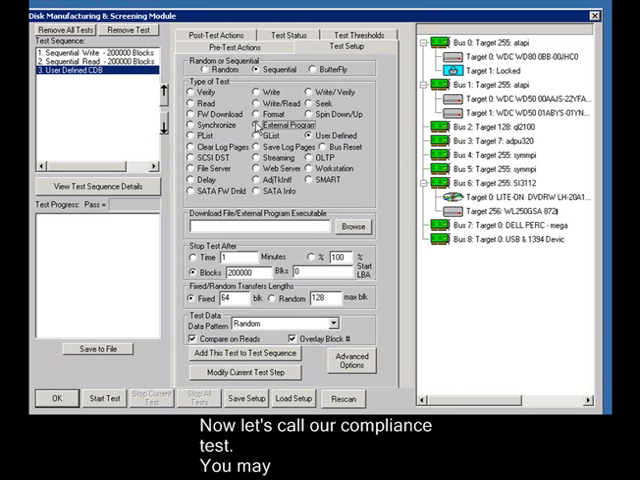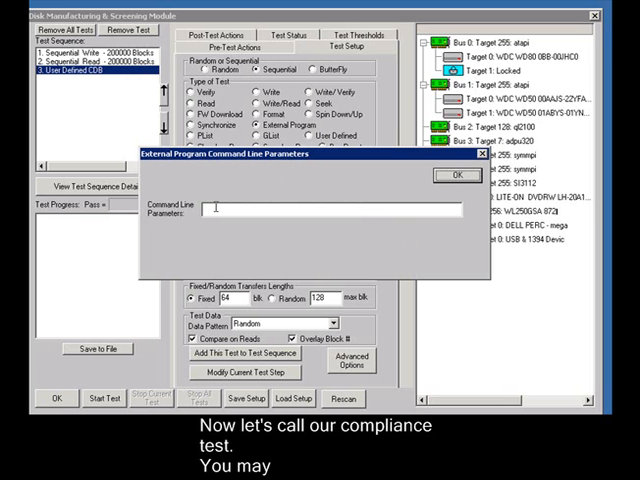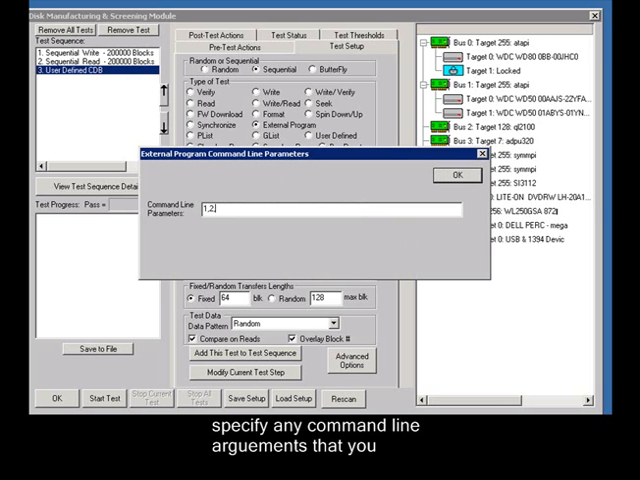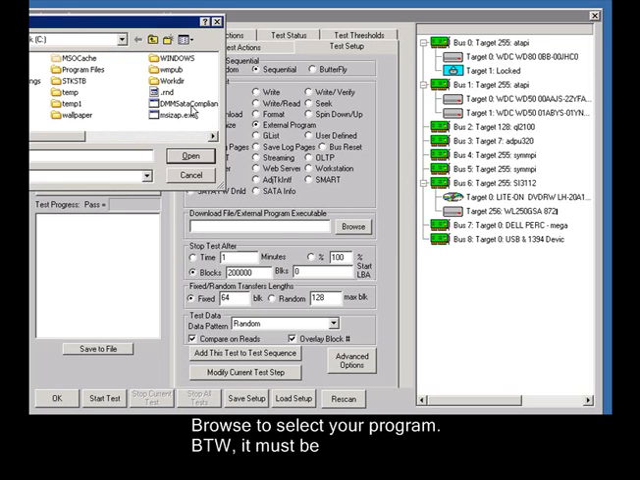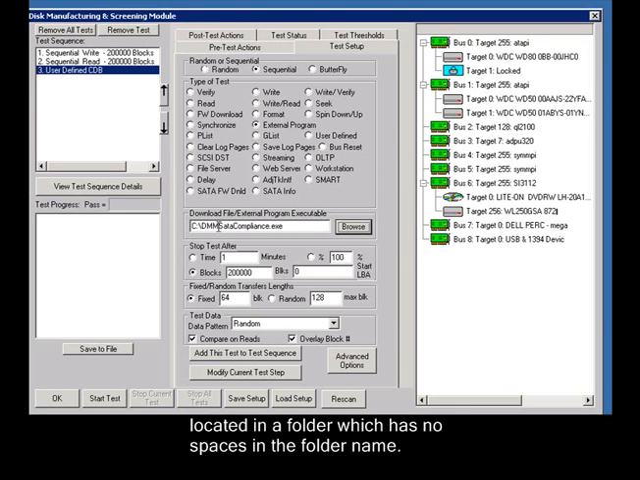Now let's set up to call our compliance test. You may specify any command line arguments that you need DMM to send to your program, if you need to set a voltage or choose a destructive or non-destructive test. Our compliance test doesn't need any arguments, so just leave this blank. Now browse to select your program. By the way, it must be located in a folder which has no spaces in the folder name. Ours is in the root folder.